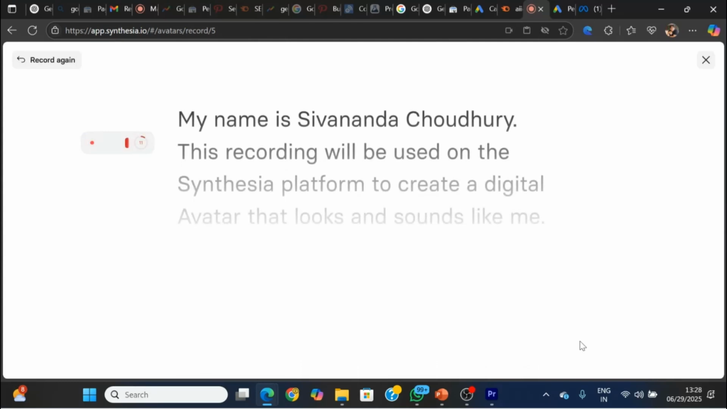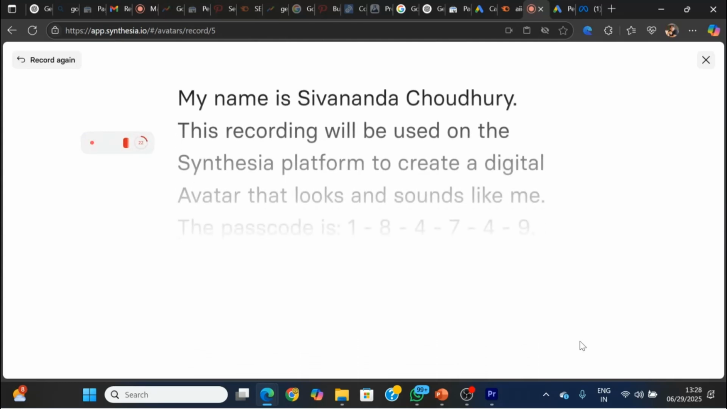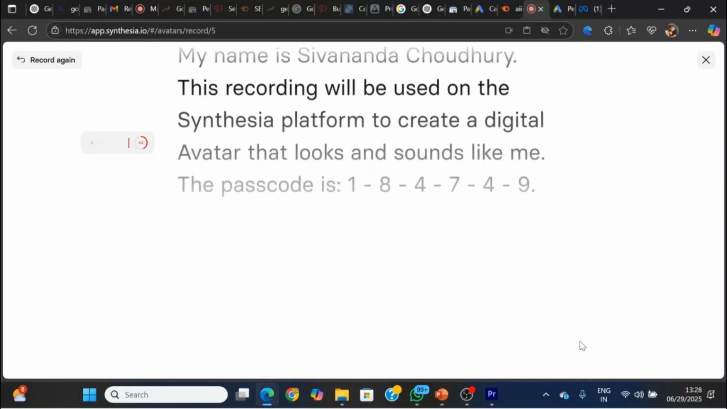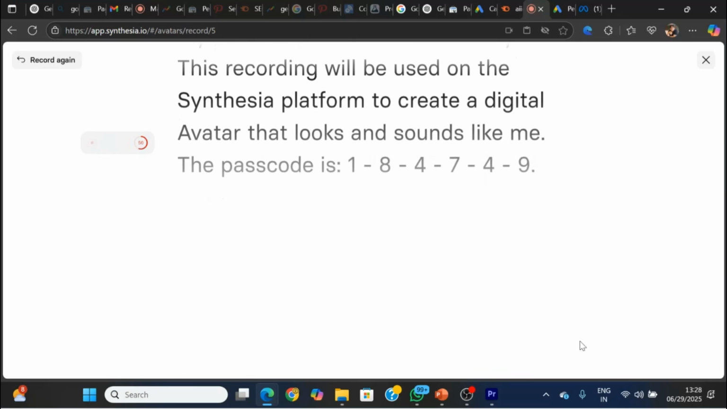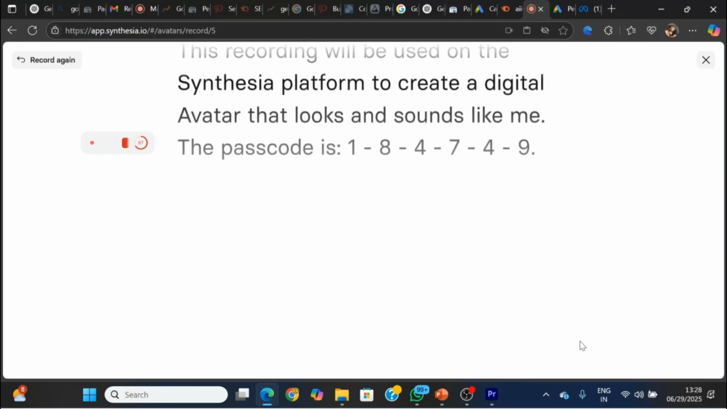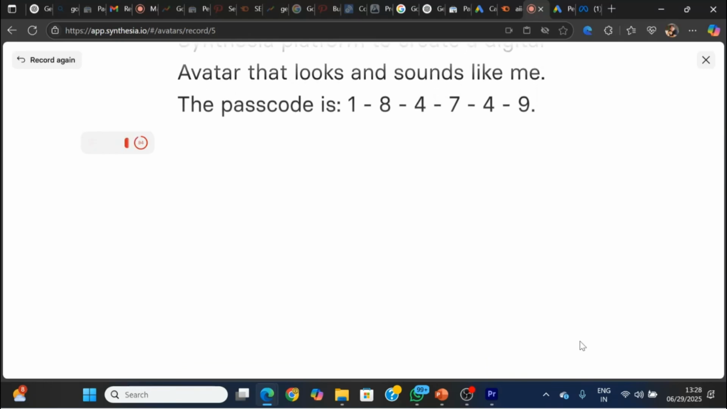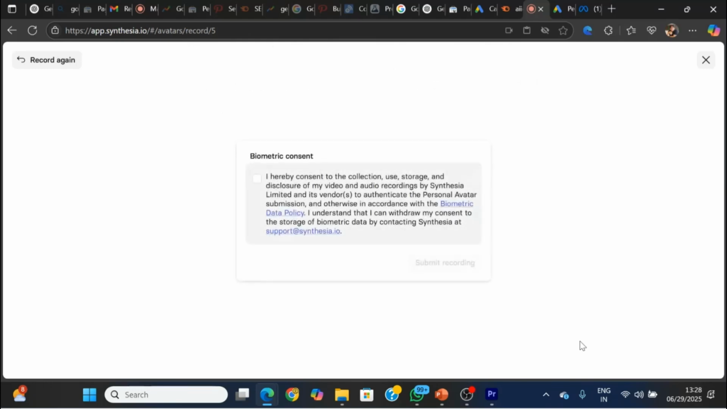My name is Sivananda C. This recording will be used on the Synthesia platform to create a digital avatar that looks and sounds like me. The passcode is 1-8-4-7-4-9. Biometric consent is taking authorization because you cannot create an avatar for anyone. That will be illegal. That's why all these processes are there.